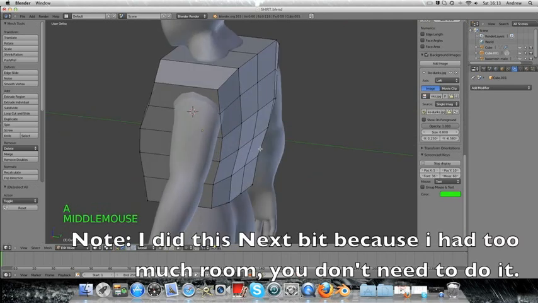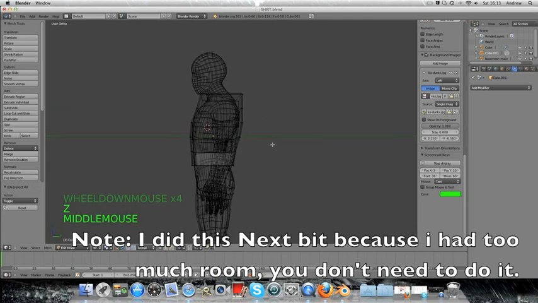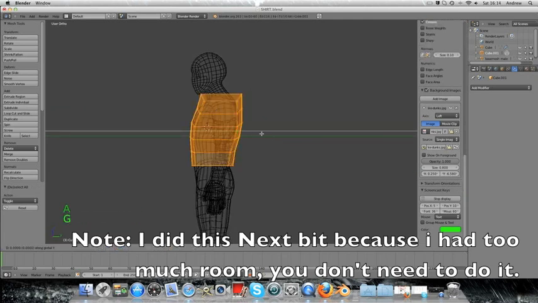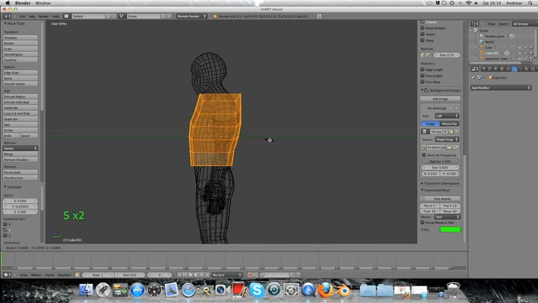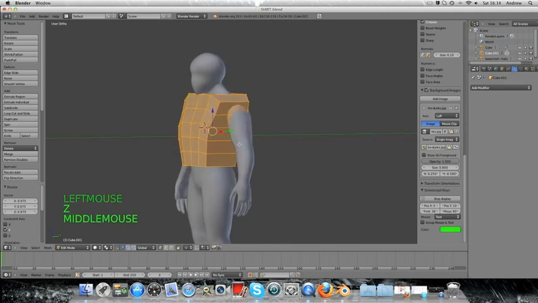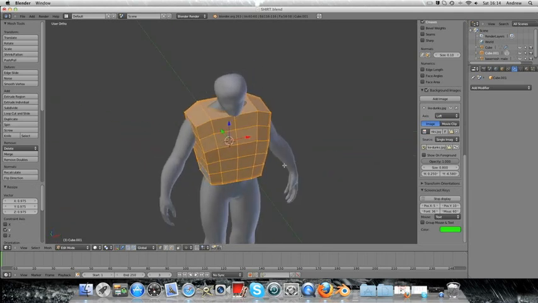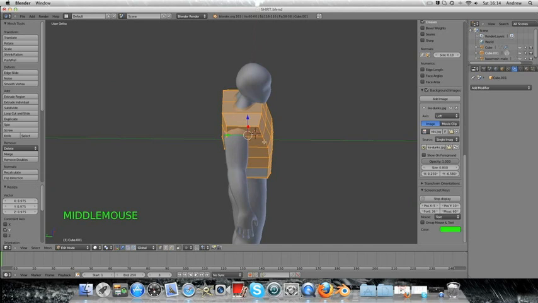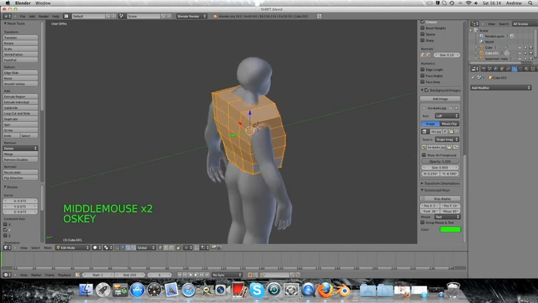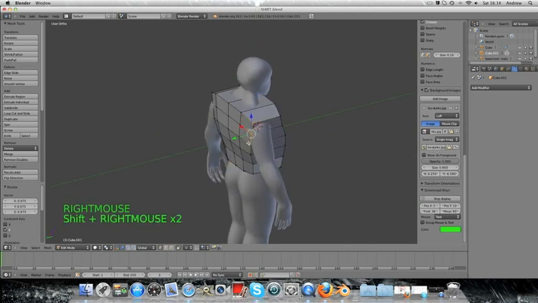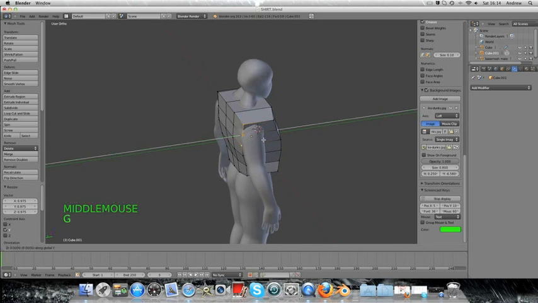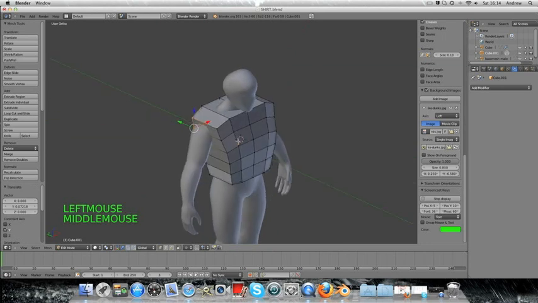And now, because I feel that it's kind of quite far away, I think that I might just grab the whole thing and move it forwards a little bit, and then scale it on the y-axis to pull that in just a tad. And what we're going to want to do now is we really want to firstly sort that out. And what I think I'll do is I will start to mirror it.